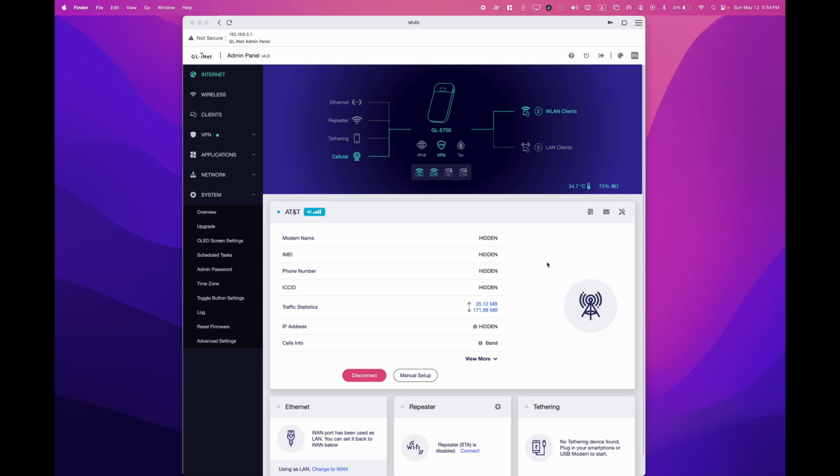All right, so here I am in the admin panel. This is currently set up with AT&T. I would recommend AT&T with this. There's great internet speeds with AT&T. I mean, especially if you're going in buildings, I find that AT&T just works better in buildings.